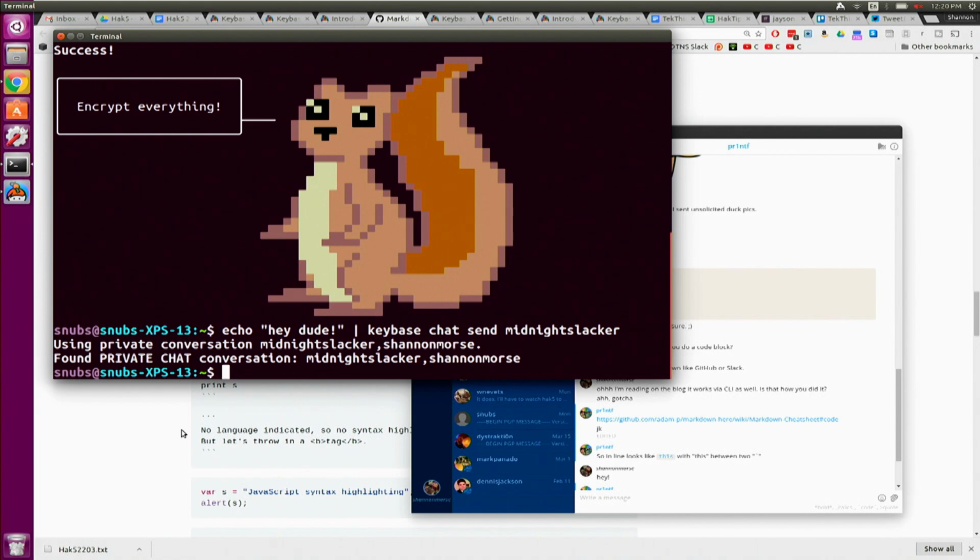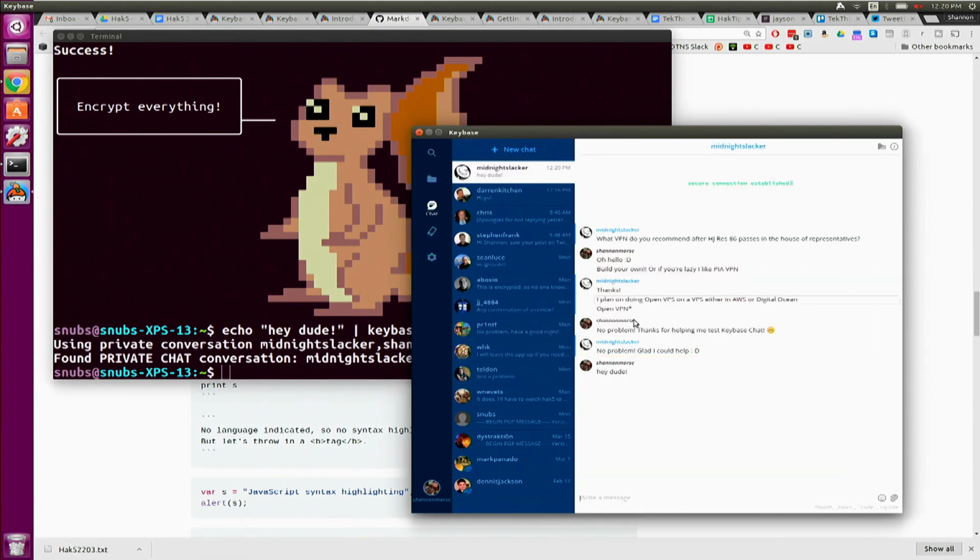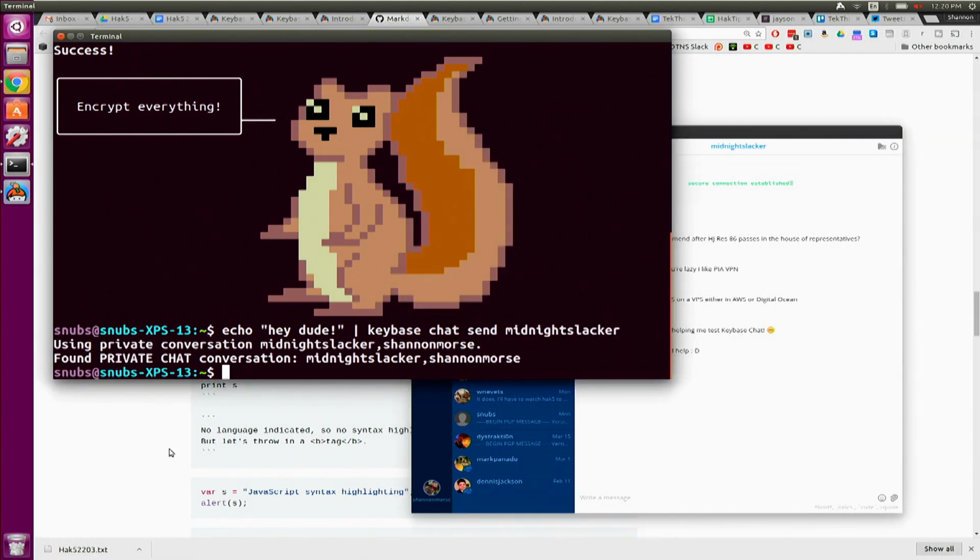So that's going to open up a private conversation with Midnight Slacker, and then it will show up that it's sent him a message. So he's now going to show up at the top of my message chat system up here, and it'll show my new message in the actual client. So you can totally just work within the CLI if you want to.